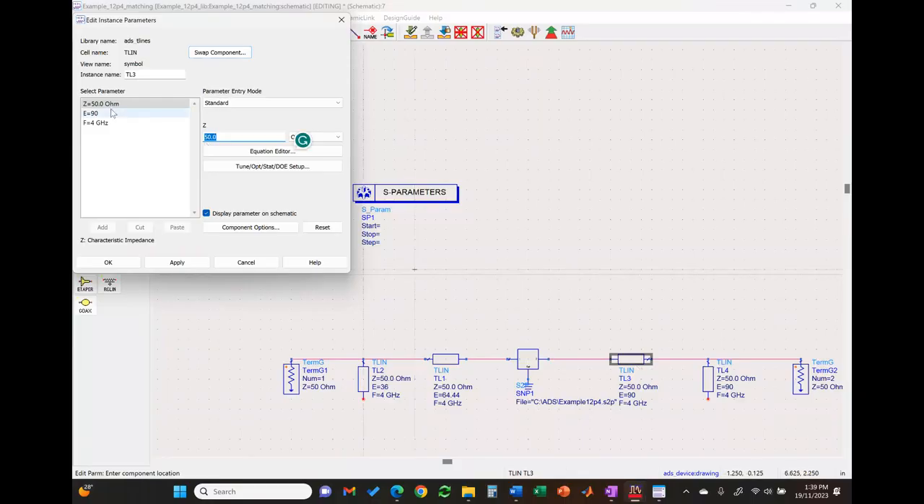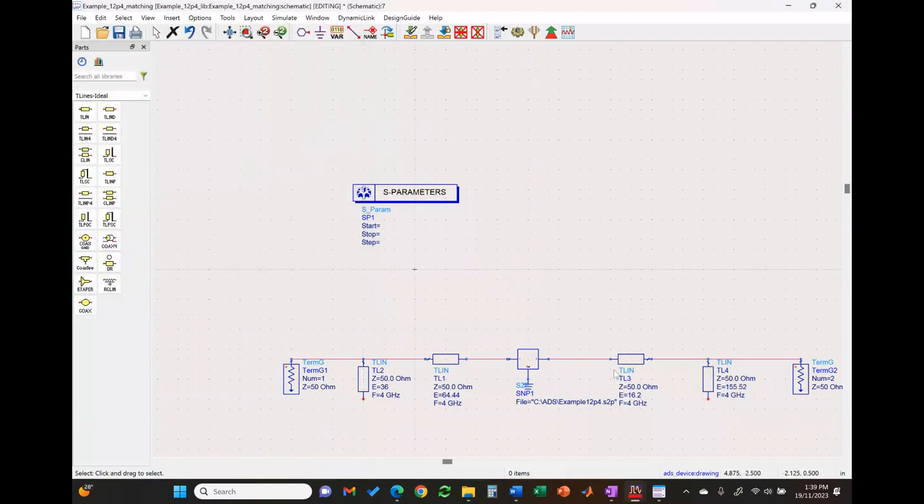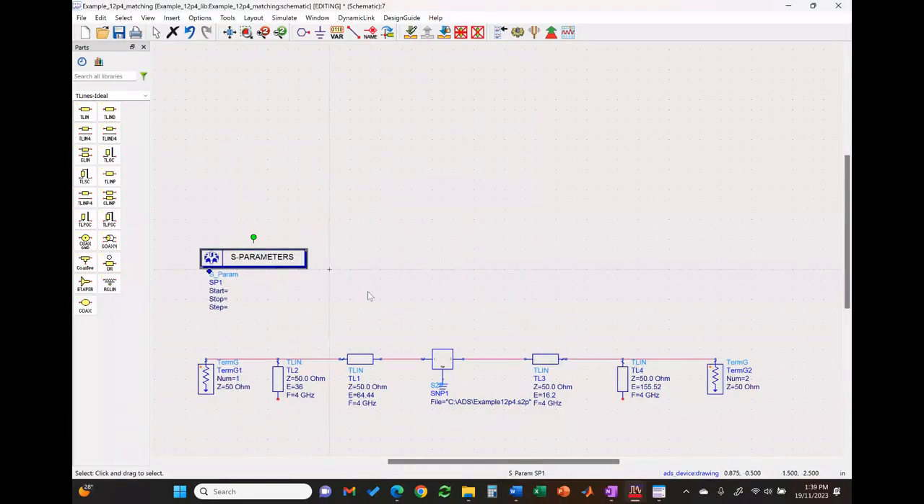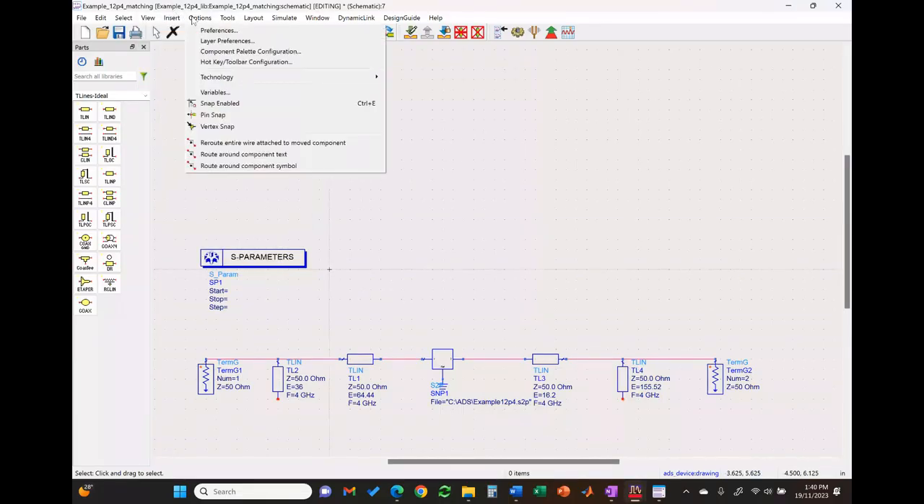Okay, next one, this is 0.179 times 360. This is 64.44. Next one, this is 0.045 times 360, 16.2. And the last one is 0.432 times 360, 155.52.